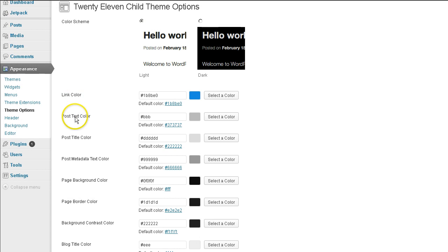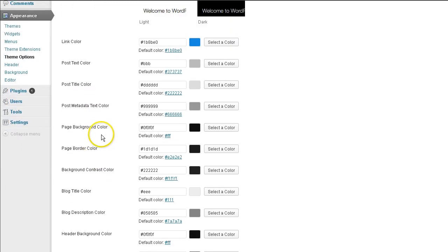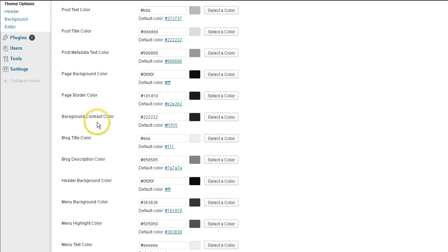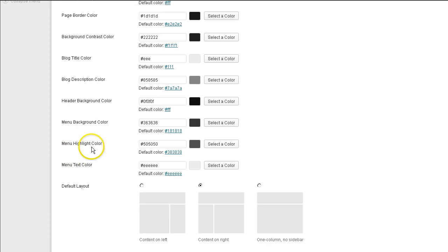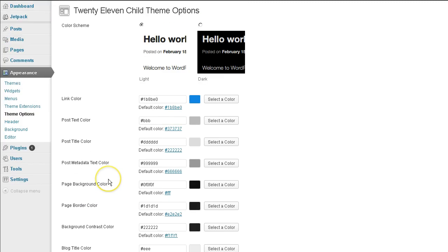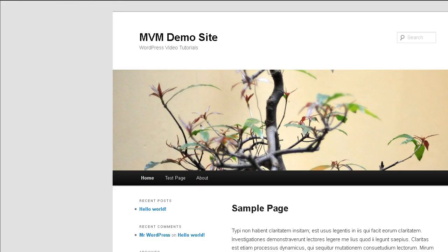Alright, you can do the link color, post text color, title colors, the background color, the page border color, background contrast color, everything. Header background color, menu background color, menu highlight color. That means your rollover. So your menu is one color, and when you roll over it, it changes colors. You can change all of that right here, right now, just from installing that plugin. So that just adds a ton of features to your site. So let's go ahead and take a look at our site now.